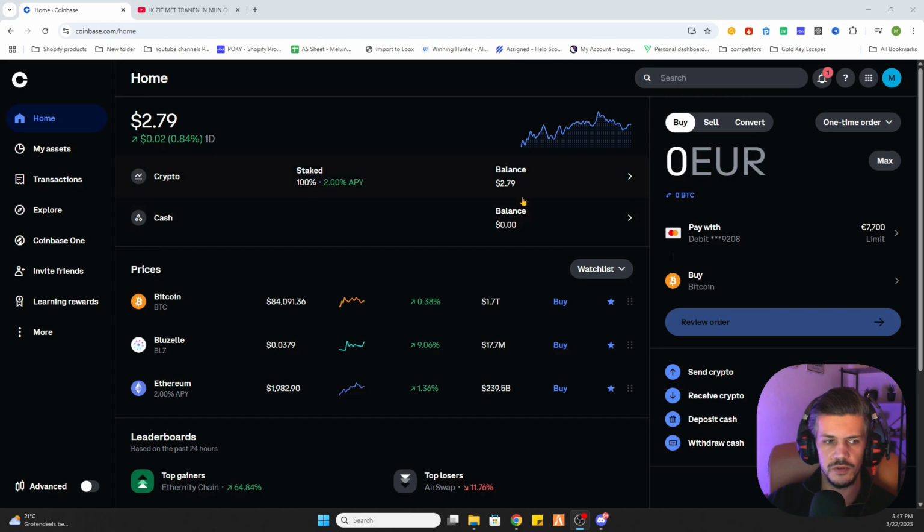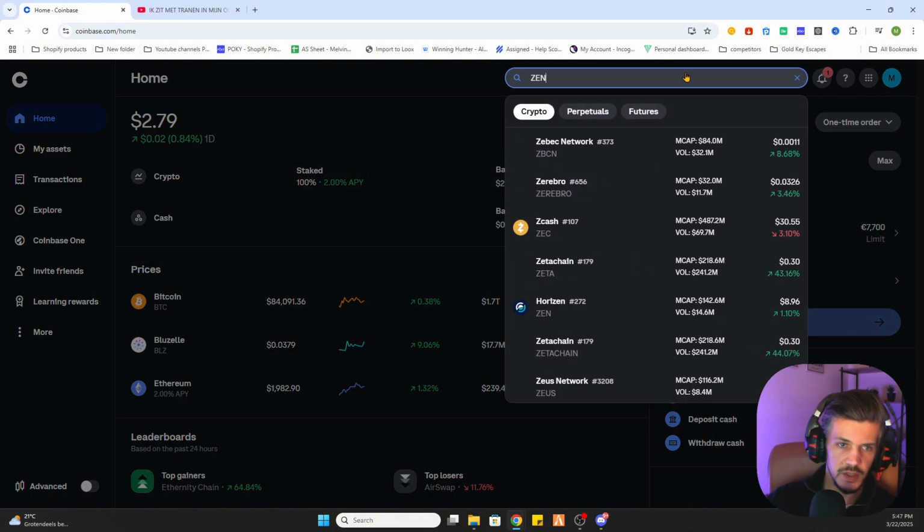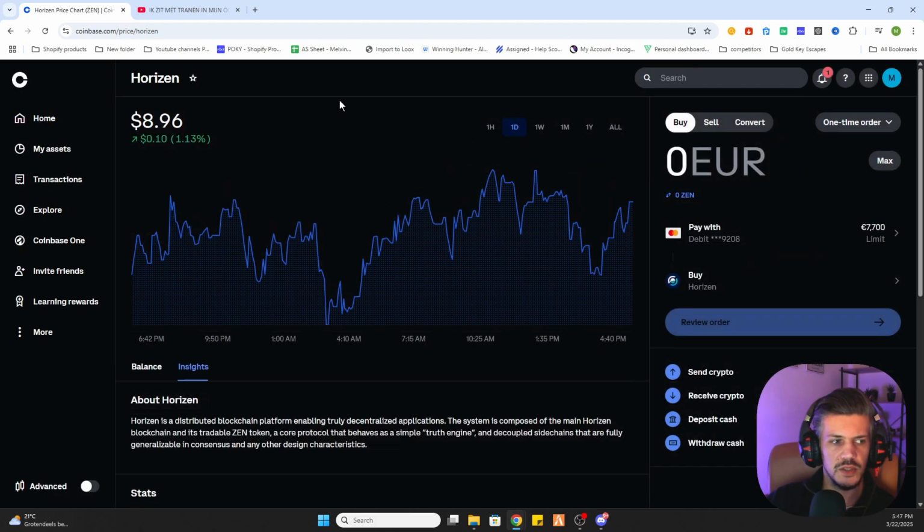So the next step is to log into your account, and once you are at this page, you will go to the search bar. There we will type in ZEN and there you will find the Horizen Token. We will select it. And as you can see, we have a price chart over here.